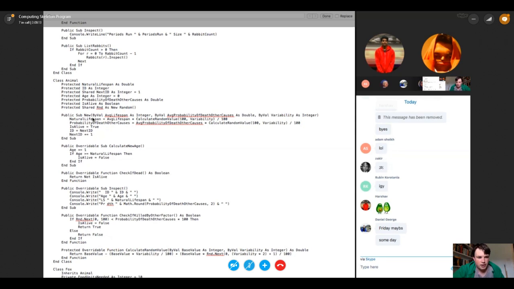So it calculates a random lifespan, and calculates the probability of death by other causes. Again, all these things are done by create random value, which uses the variability. In the default it'll be the same, but if you increase the variability, you increase the chances of being off. Is alive equals true, which is good. ID equals next ID plus equals 1. So basically it assigns an identification number for every single animal in the game and increases that by 1 each time.